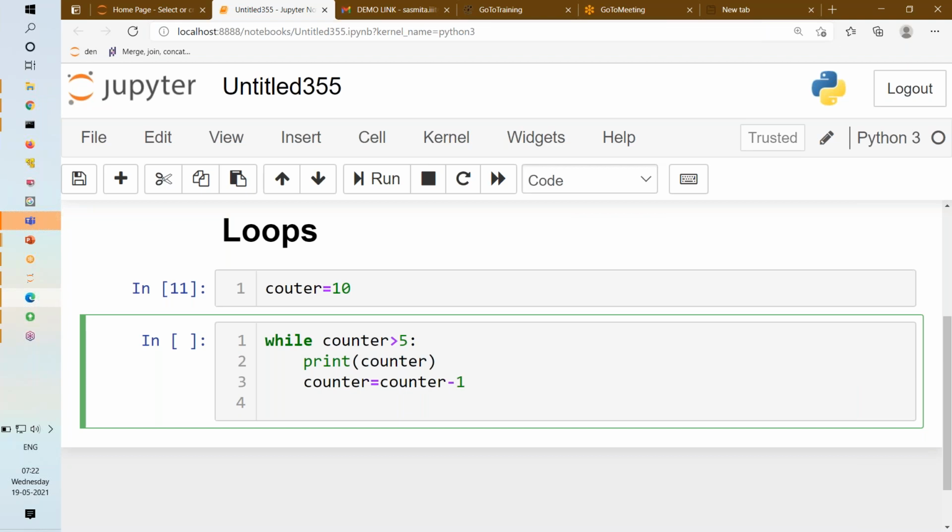If I run this while loop, can anybody tell me the result of this? What will be the output of this code? You can unmute and speak, and if you have any questions, you can raise your hand, unmute, or type in the chat window. Yes, I see two answers: 4, 3, 2, 1 and 10, 9, 8, 7, 6.